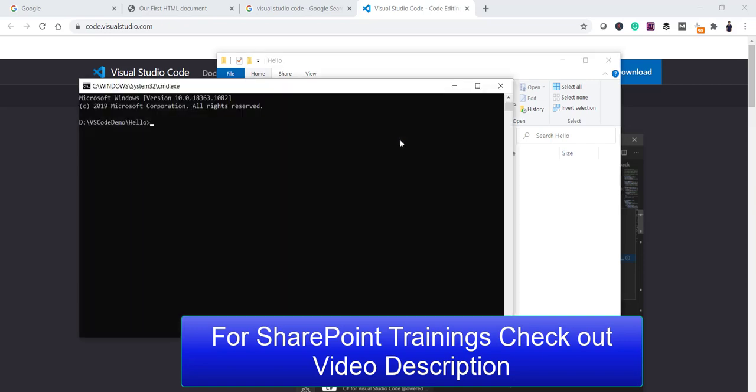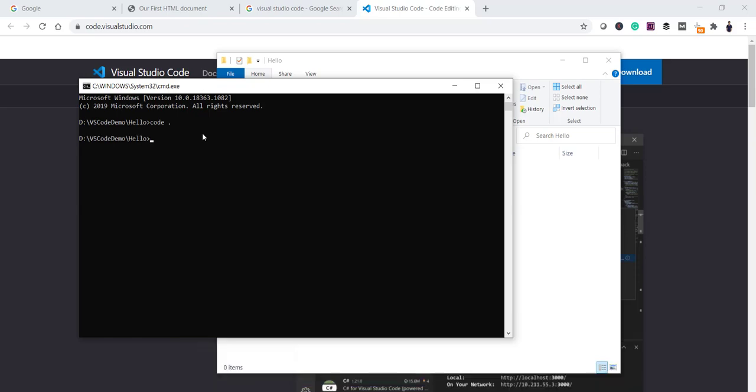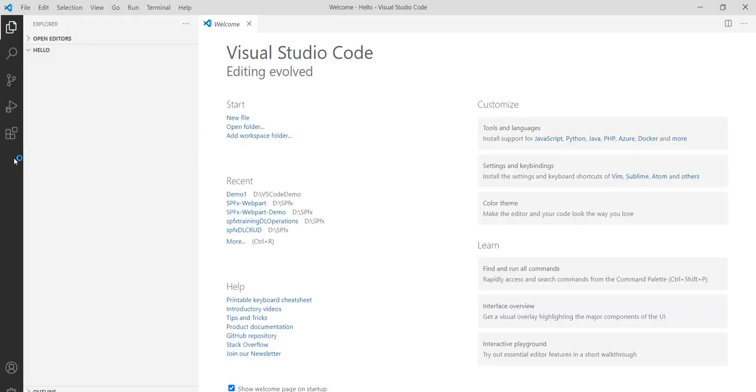From here I will open the command prompt. You can just type cmd and it will open the command prompt, and you can see you are on the same path. Here you can just write code space dot, and what will happen is it will open your Visual Studio Code, and most importantly, it opened that folder. Hello is our folder, and any file we create will be inside this folder.